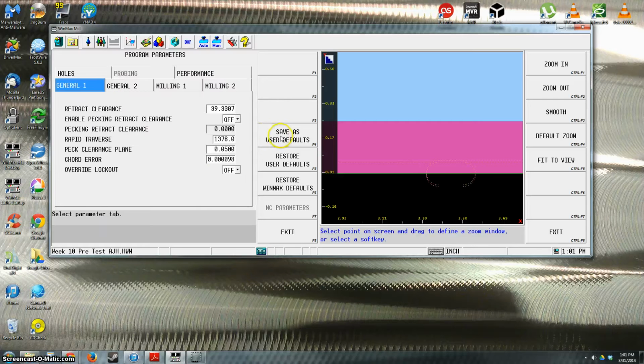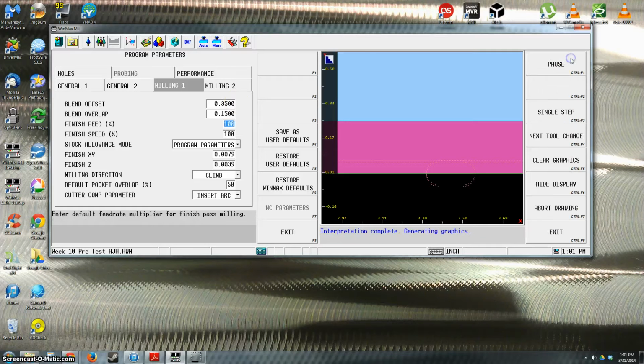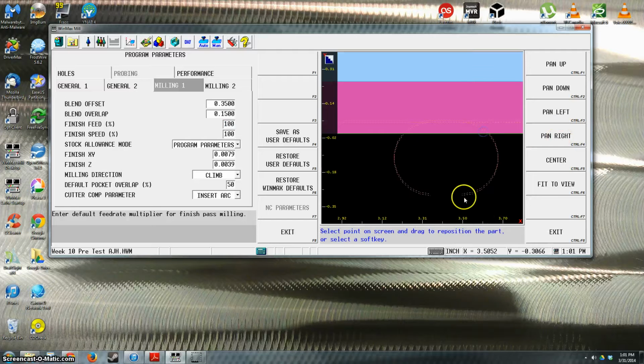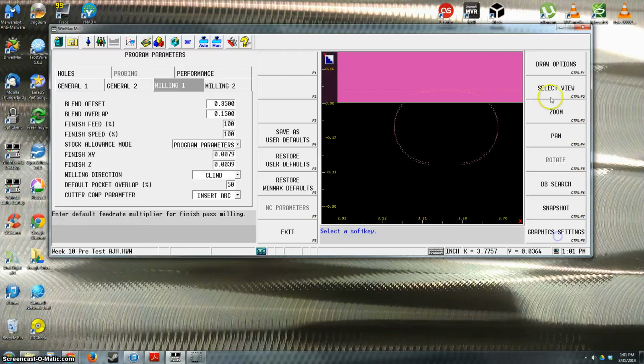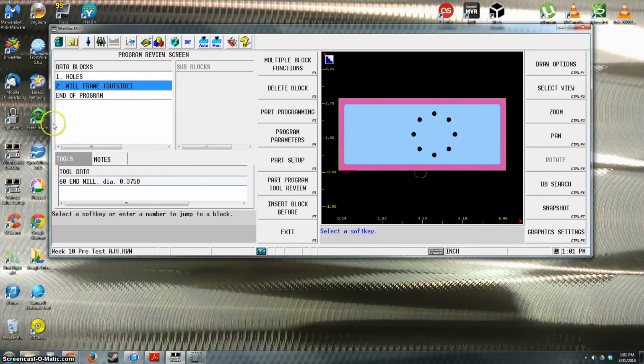So we go to our program parameters, and we talked about this before with the milling 1, this blend offset. We can actually make this bigger. So if we make this like 0.35, now we draw it again. Should have a nice big blend. You can see how it's bigger now. So we should be plunging outside the material. You almost never want to plunge onto your material unless you have to. Alright, so that's it for the outside.